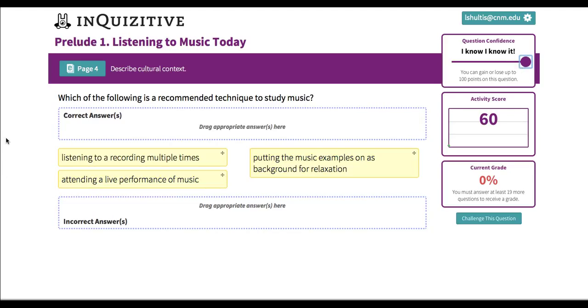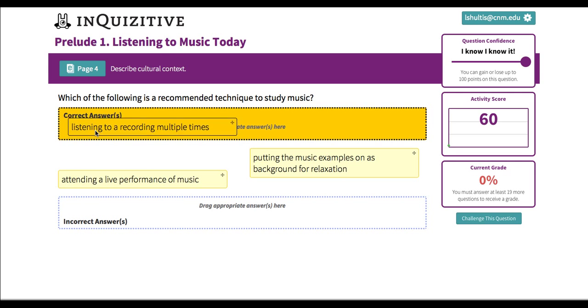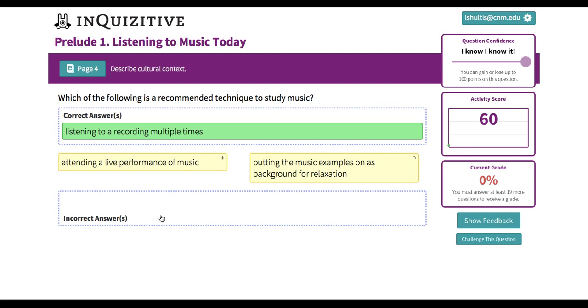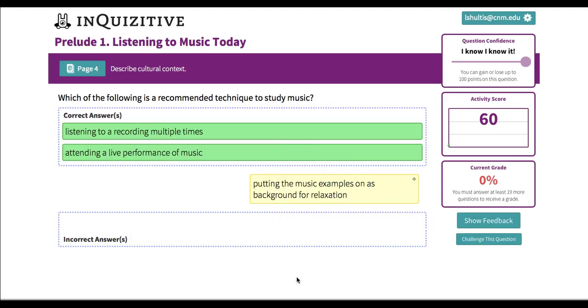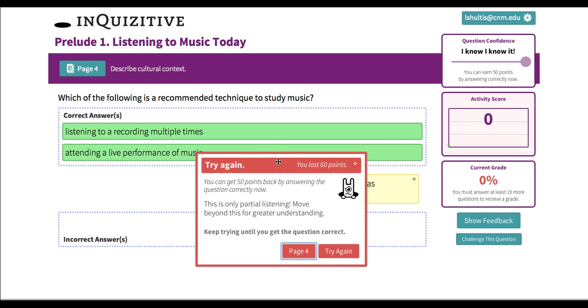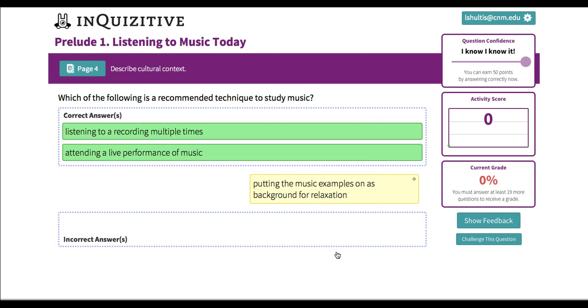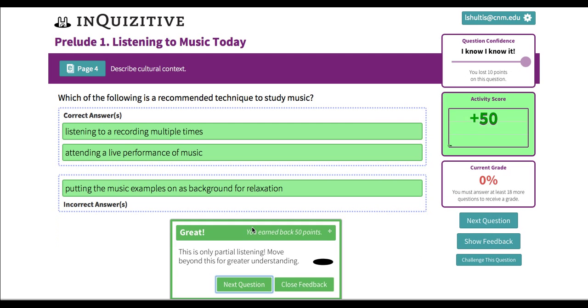So let's see. Which of the following is a recommended technique to study music? Listening to a recording multiple times, attending a live performance of music, putting music examples on as background. Well, gosh, I think it's listening to a recording multiple times. I think attending live performances also are good. And putting music examples on as background. Well, I don't think so, but let's go ahead and put this here. No, it wasn't right. So we can try again, and we know we got that wrong, so we can slide it over here. What's cool about this is that if you got something wrong, it's going to ask you again.